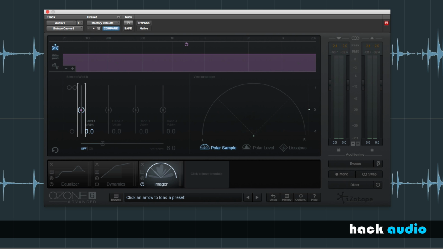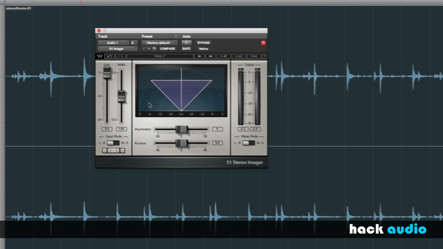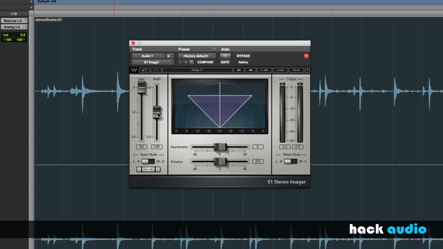Next, we can look at a different plugin. This is the S1 imager from Waves. It also has a fader that can be used to change the stereo width.